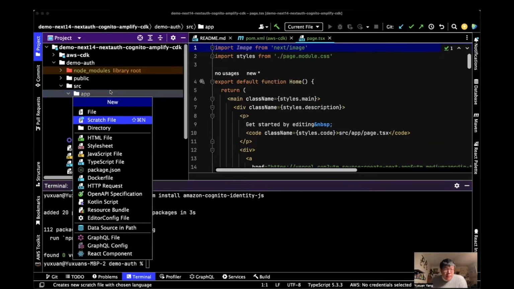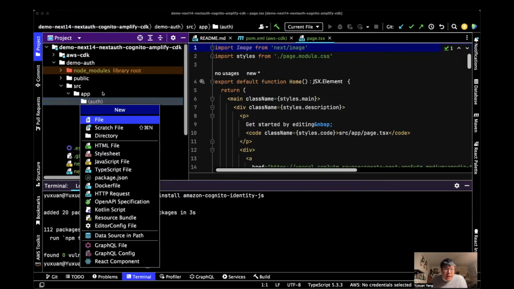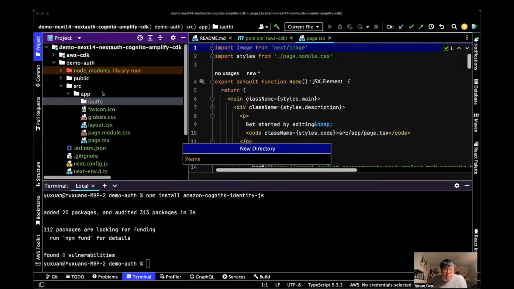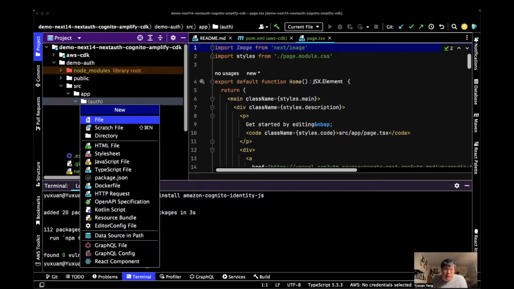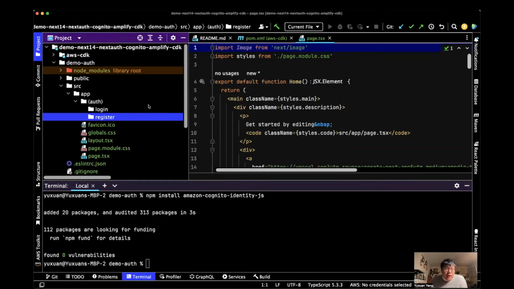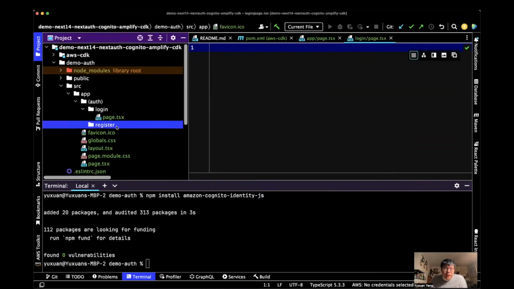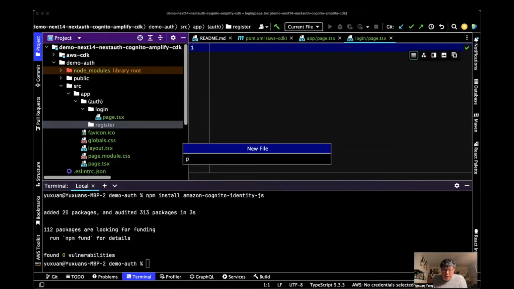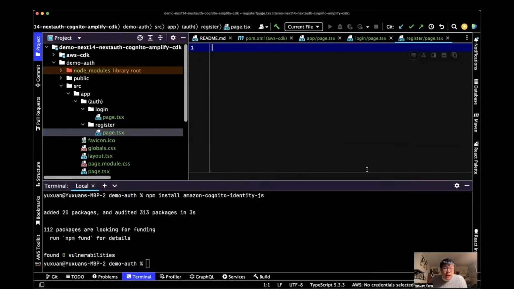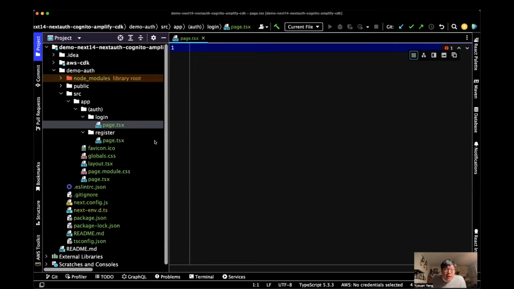So if we build, for example, a routing group called auth, and we build two pages, one called login and another called register, and we create a file called page.tsx, and the register folder will have the same thing. The app router will route through app/login, and that page is meant to be the login page. And now let's start to create the login and register pages.